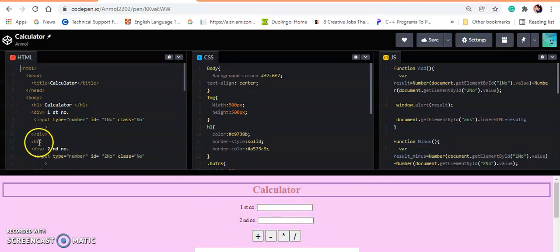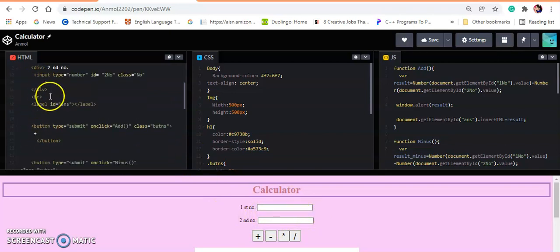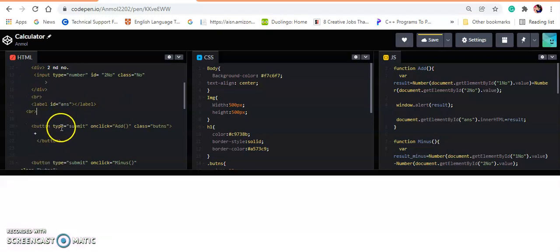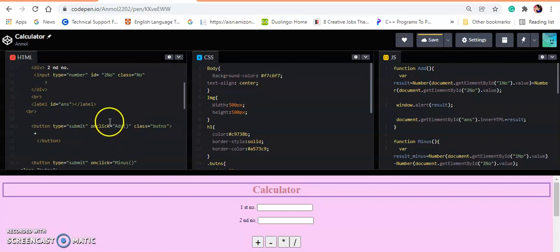Okay, now we have done the same coding for the second text input box. So this box is called a text input box. Then we have put a BR tag and then a label. Okay, so label will display our answer. So after the label I will also put another BR tag. Okay, then button. So the type of the button is submit, onclick. Now onclick is an event, means that when we click this button then something will happen. So we will then call this function add, class buttons. Okay, and the text is this. Okay, then we will end the buttons.